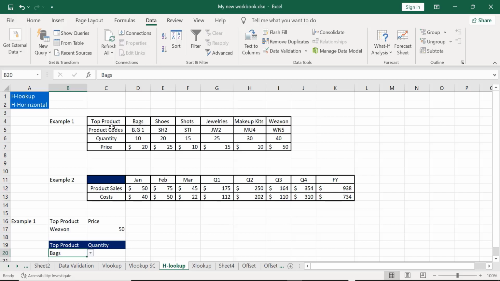Now it doesn't mean top product versus price. It can be top product versus quantity versus product code. It can be top product versus anything. Do you get what I'm saying now? Now let's apply our HLOOKUP.